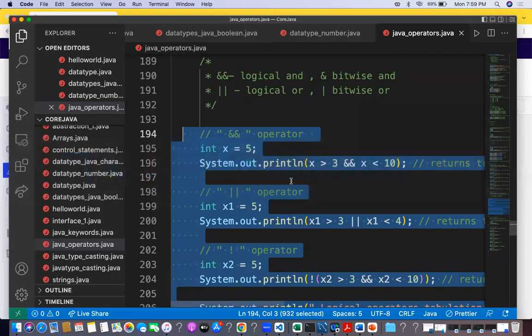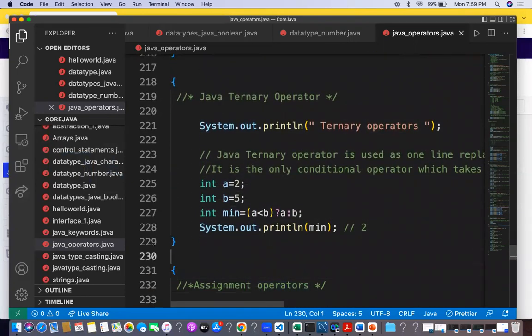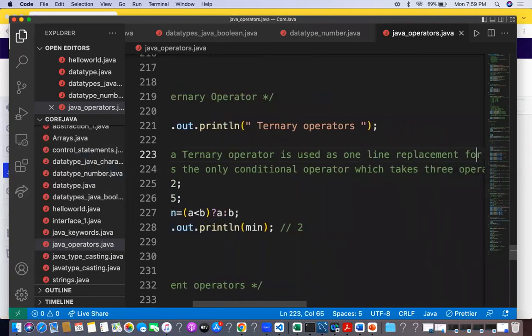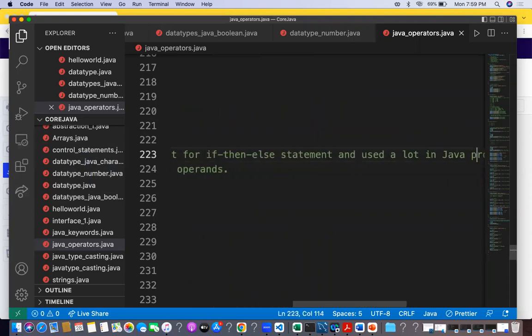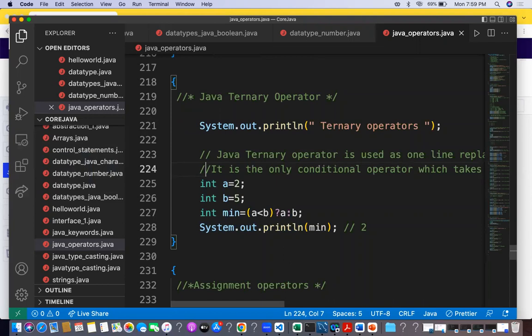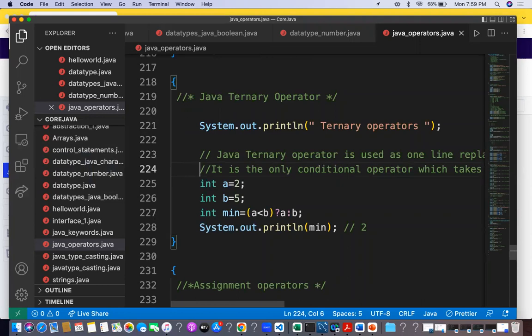So next one is the ternary operation. Ternary operation is something like, in a single statement, we are checking whether the condition is true or false. So the ternary operator is used as a one line replacement for the if then else statement. For the if else statement, we are going to use this ternary operator in a single line as a replacement. It is the only conditional operator which takes 3 operands.